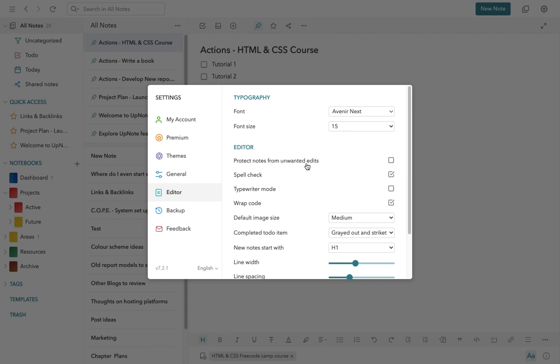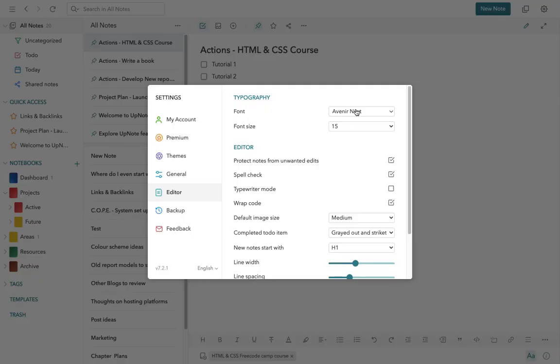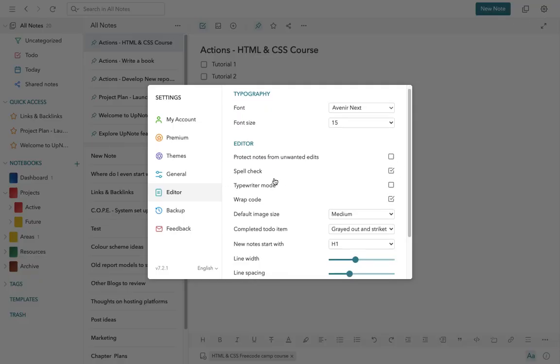Protecting notes from unwanted edits. This is something that I mentioned earlier. If you click that, then you can't edit this note without clicking this little edit button or using that keyboard shortcut, Command-Shift-W. That just means that you're not going to inadvertently break your note. I tend to have that switched off. Spell check, I always have that switched on.